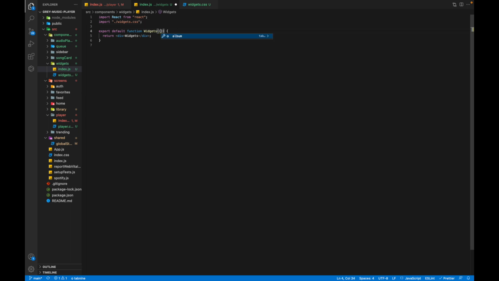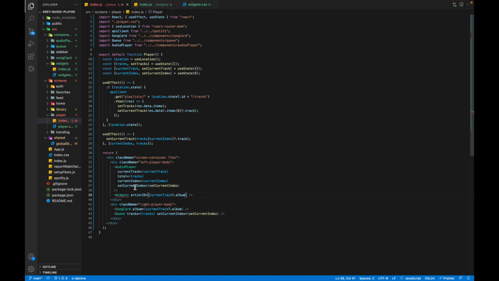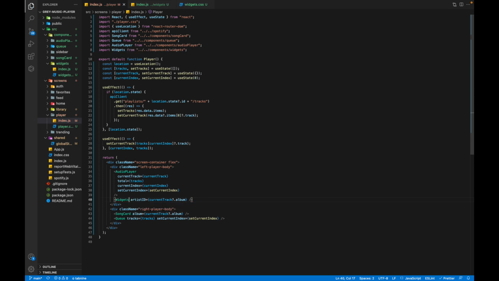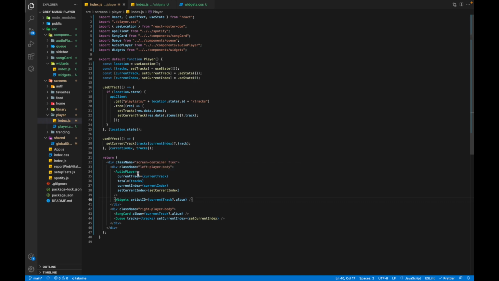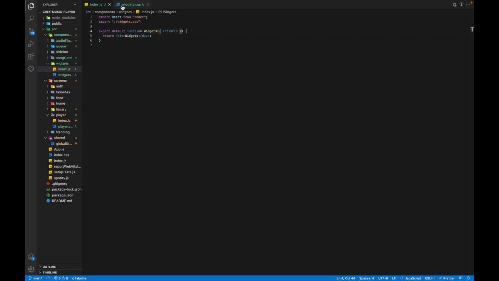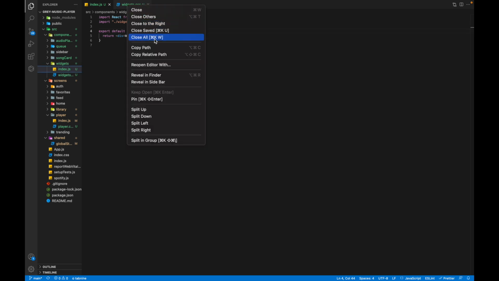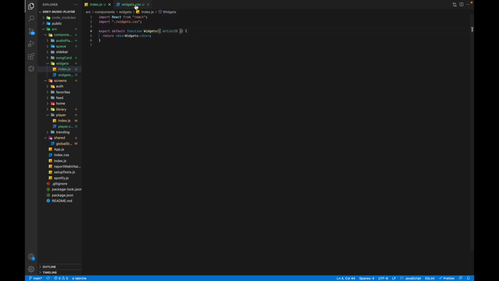Let's get in the artist ID here. We'll go back to the player and quickly import this. Alright, we have widgets right here. So let's go ahead and make the widget screen. You can close this one, open this to the side, straight right.